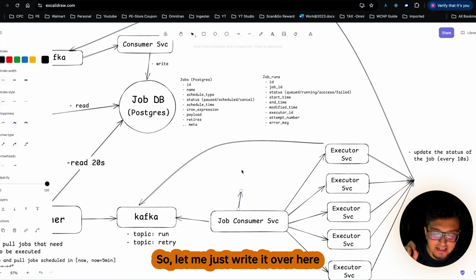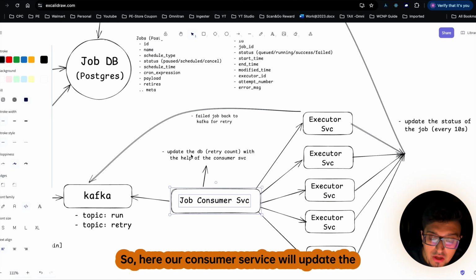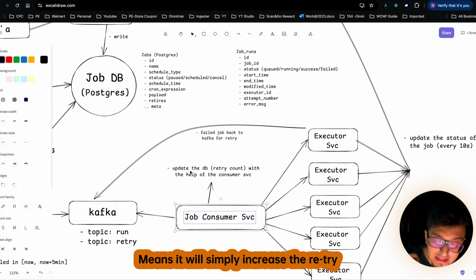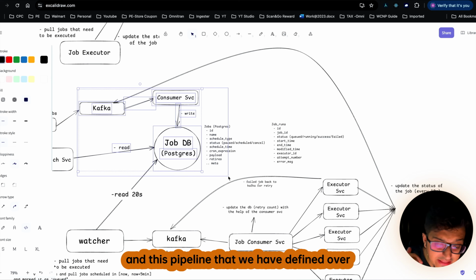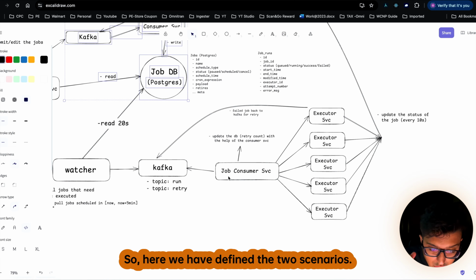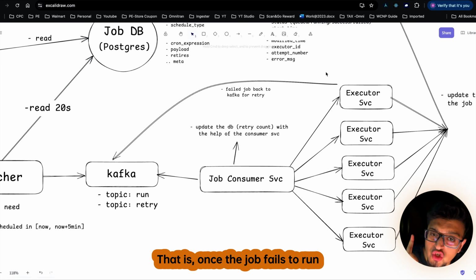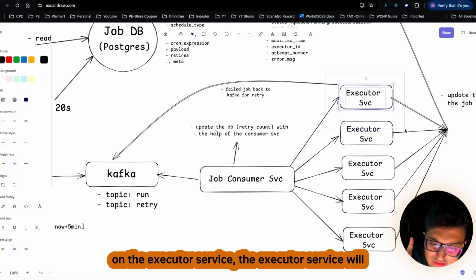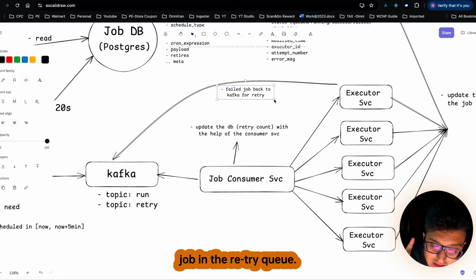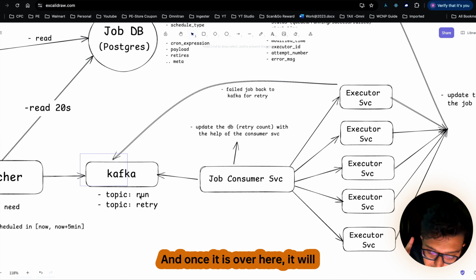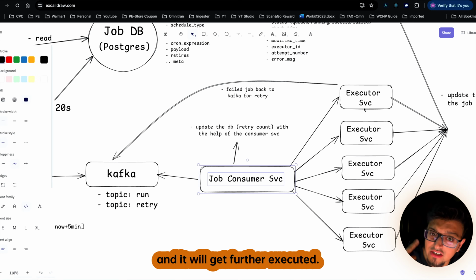Clear? Let me just write it over here so that it will be clear for you. So here our consumer service will update the DB, meaning it will simply increase the retry count with the help of this consumer service and this pipeline that we have defined over here. So here we have defined two scenarios. One is the failure scenario, that is once the job fails to run on the executor service, the executor service will update the Kafka and push the job in the retry queue, and once it is over here, it will again get consumed by this job consumer service and further executed.